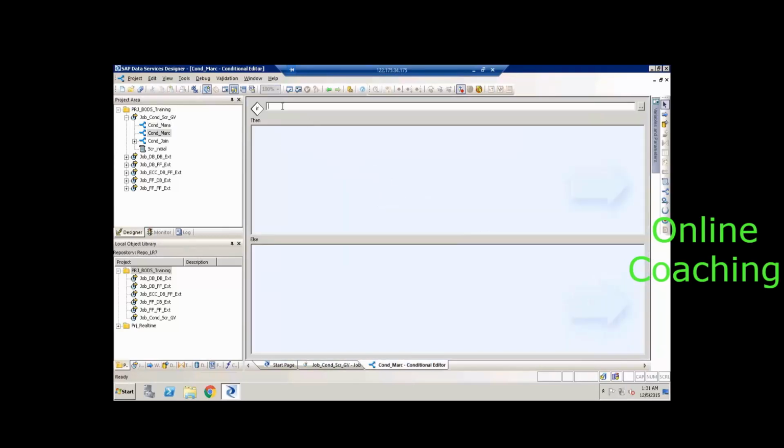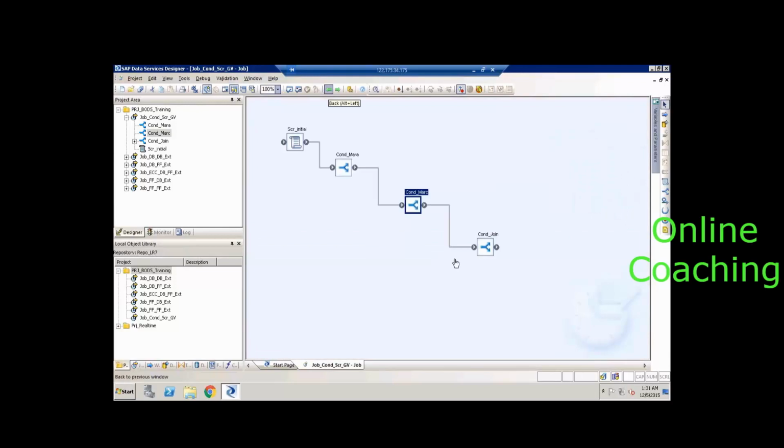Right here I'll say if $gv underscore marc is equal to y. So this is a marc segment, so I'm giving a conditional marc here. And then the third one is join.